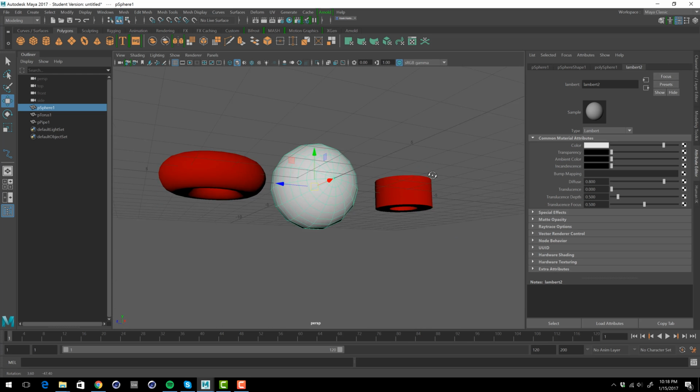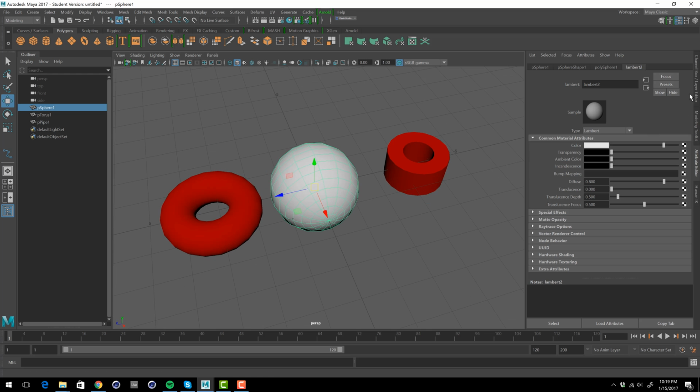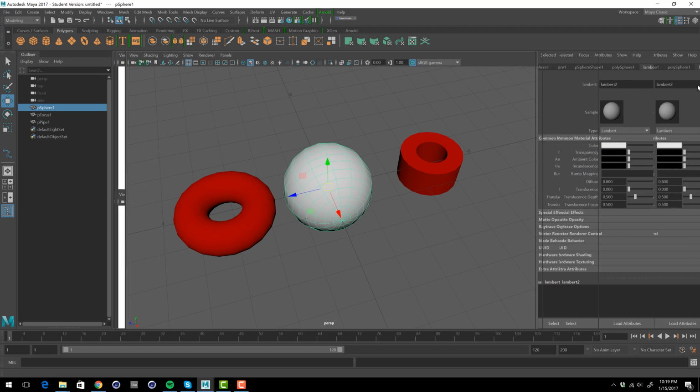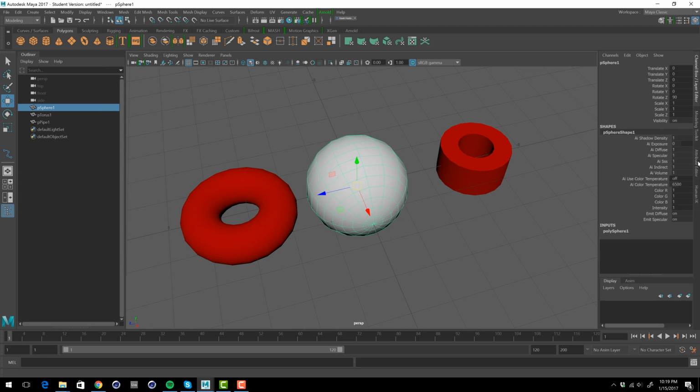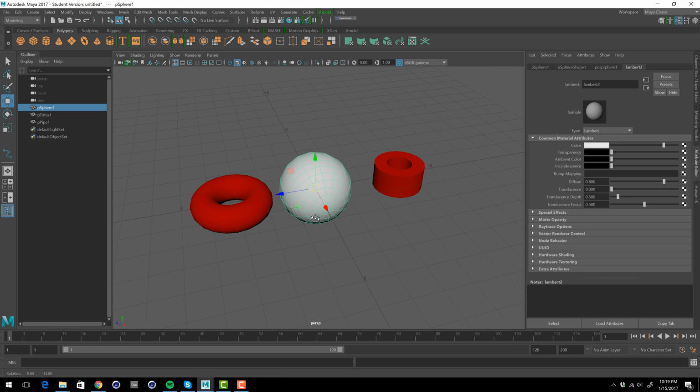The attribute editor is just where you go to modify the extra attributes that are on an object that you do not see in the channel box. The channel box is much simpler to use, and the attribute editor is much more detailed and complicated. But if you want to get into the nitty-gritty of your objects, this is where you would go. So that's a brief overview of the attribute editor.